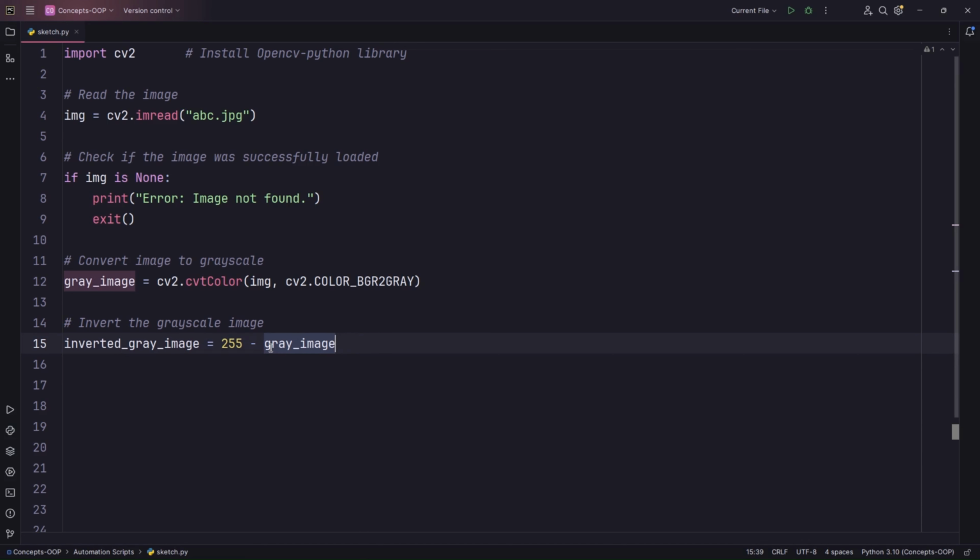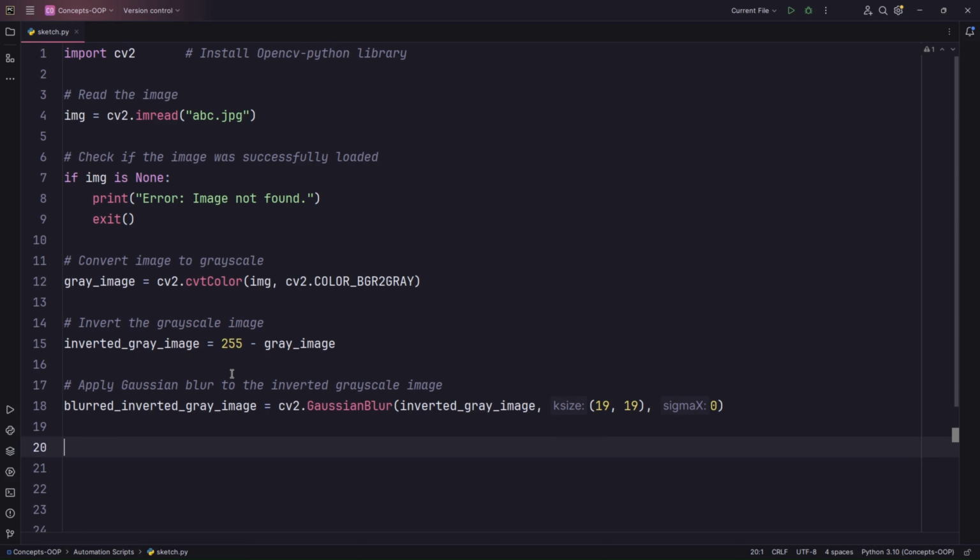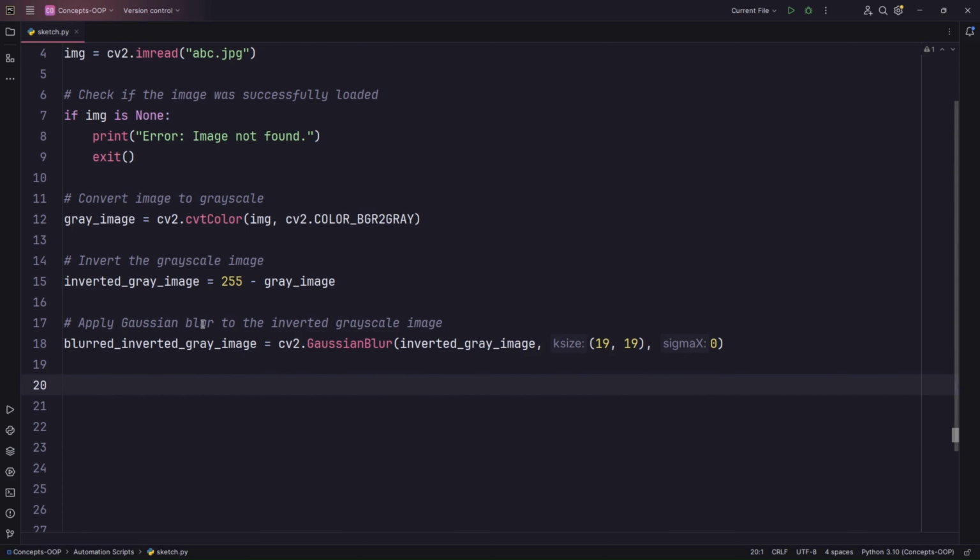After that, we take this inverted image and apply Gaussian blur, and for that we have a method called GaussianBlur. By applying Gaussian blur to the inverted grayscale image, noise and small details in the image are smoothed out, resulting in a more uniform and softened appearance. This step helps in producing a smoother and more aesthetically pleasing pencil sketch effect in the final output. So we have got a blurred inverted gray image.